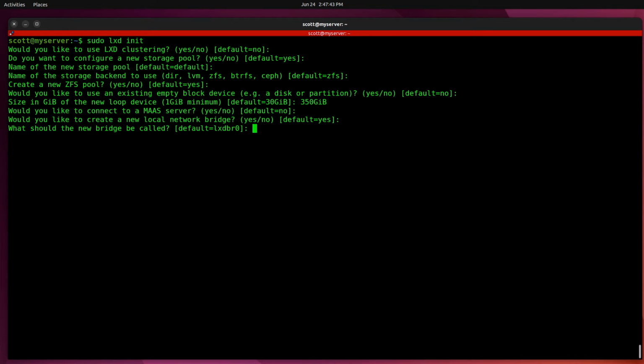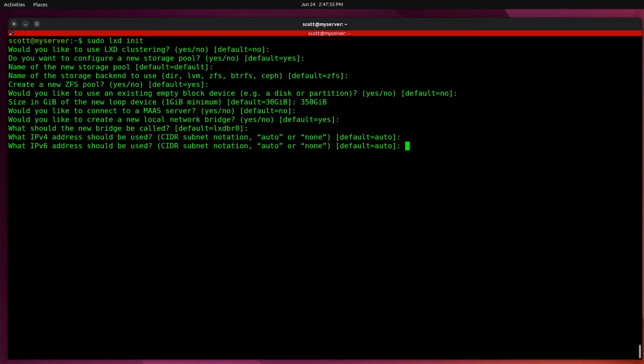And then what should the new bridge be called? LXD BR0 is just fine, and that is the default. And what IP address should be used? And you can just say auto. And then what IPv6 address should be used, and you can say auto if that applies to your network. And would you like the LXD server to be available over the network?